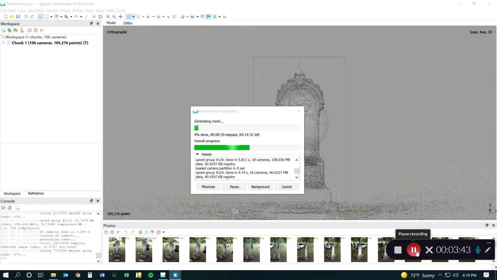So we're just checking back in on the progress of generating our mesh. We can see now that it has finished creating our depth maps and is now working on generating the mesh from those depth maps. It took approximately 5.5 minutes to create the depth maps. It's now been processing the mesh for approximately 1 minute, and it's 9% done. It's telling us there are roughly 7 minutes left to create the mesh.